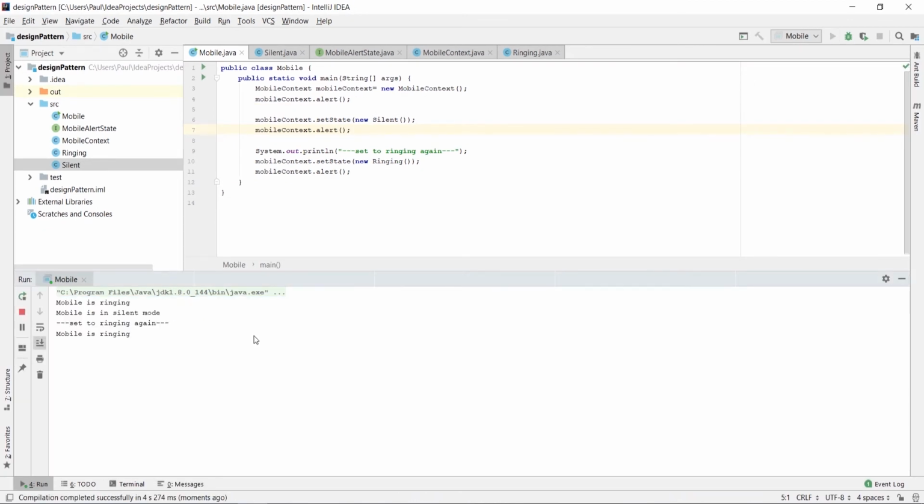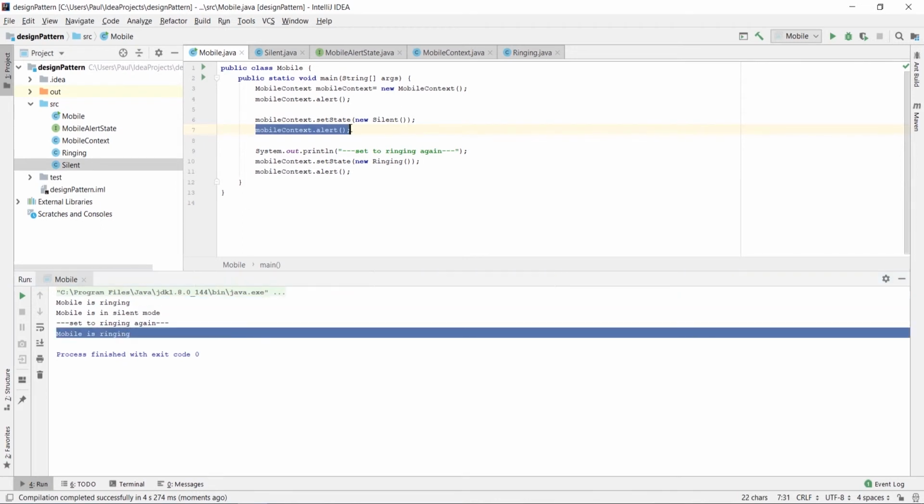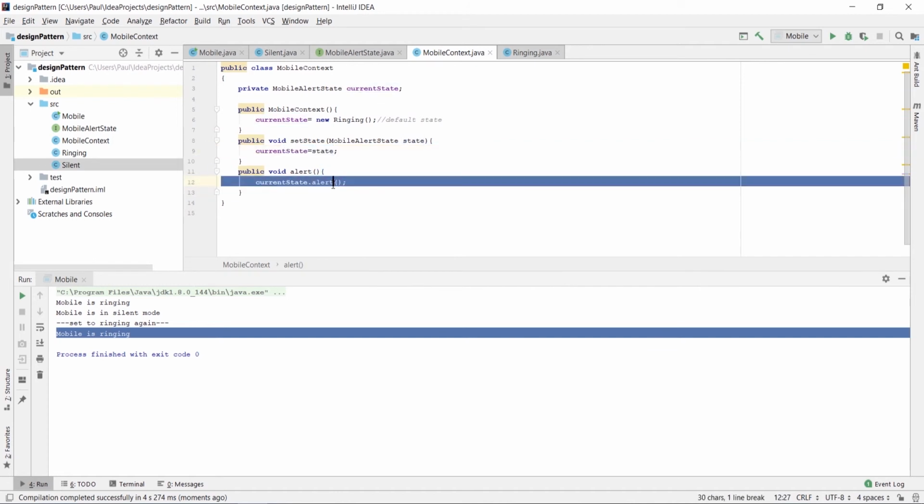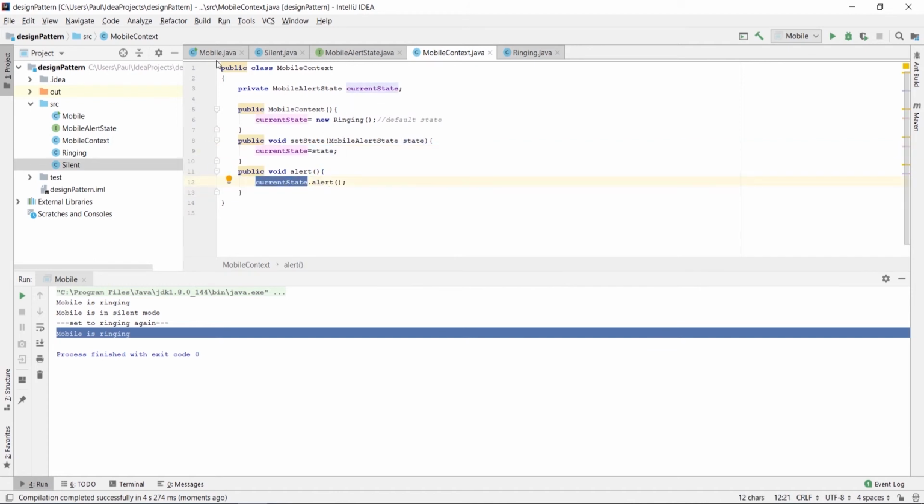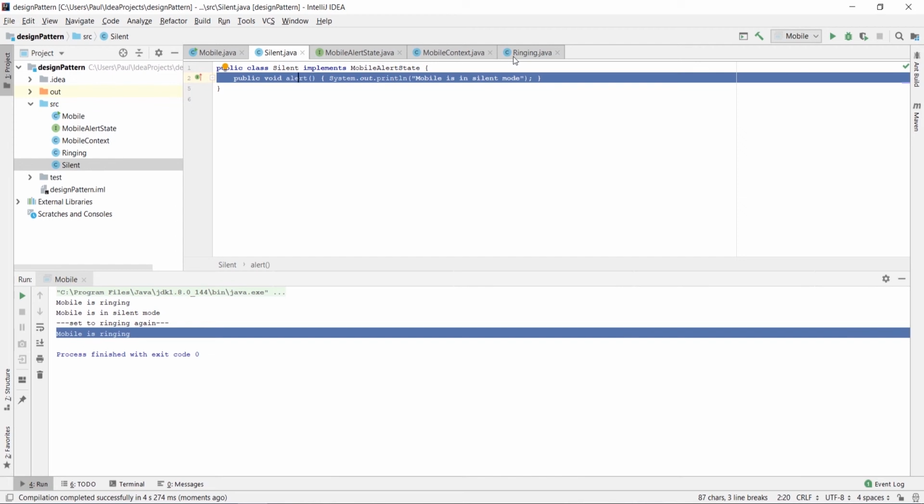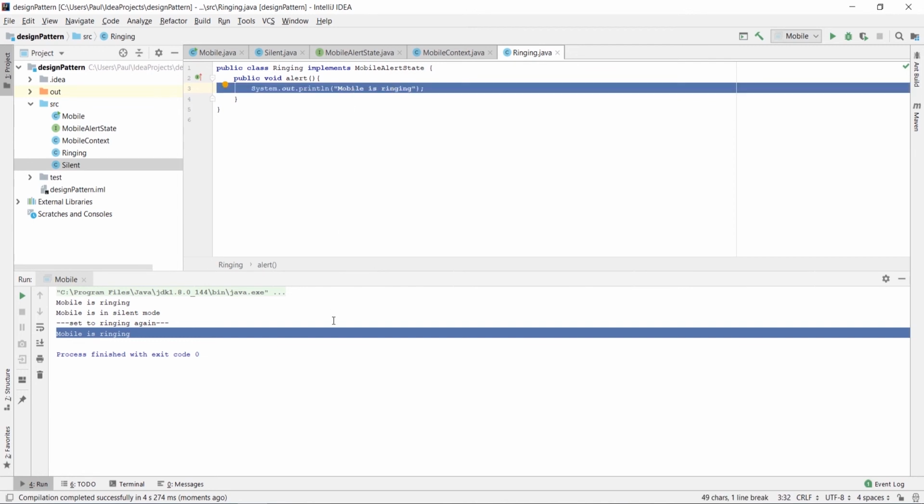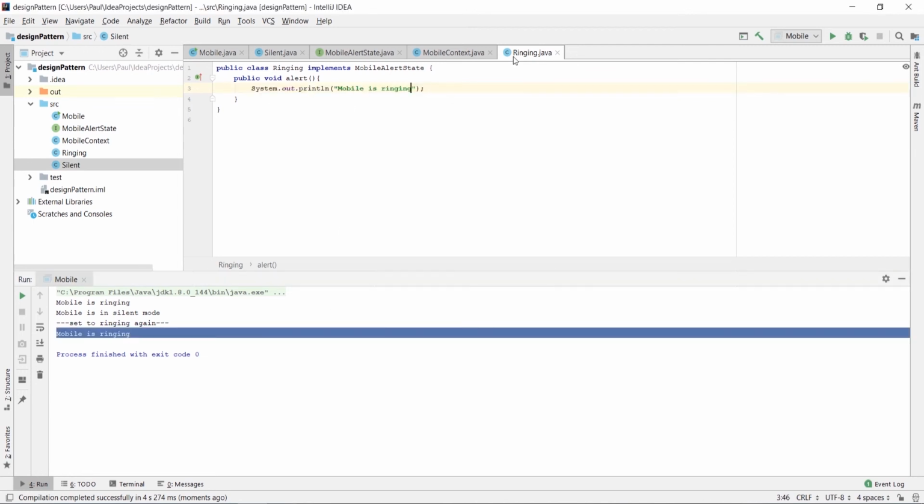Once we run the application, we can see the behavior of the mobile gets changed depending on the current state. Because when the state is silent, mobile context.alert calls silent.alert and logs mobile is in silent mode. Again, when the state is changed to ringing, mobile context.alert calls ringing.alert function. This is a simple example of state design pattern.